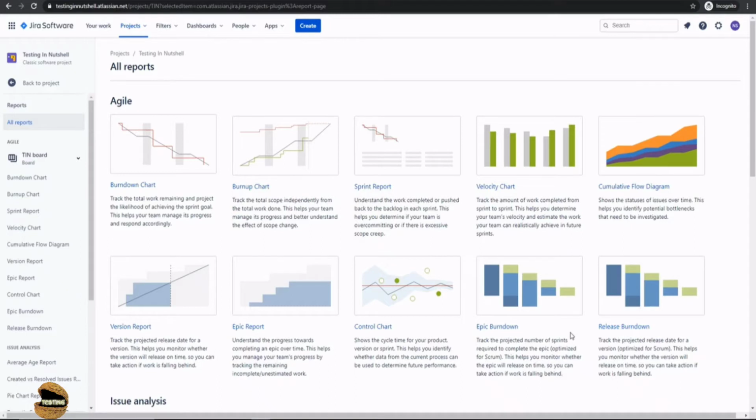Now, each of these charts has a detail mentioned below about what exactly this chart will populate and how it will help you to measure an entity. For example, for the Burndown chart, we all know that a Burndown chart is basically a chart to show at any point of time what are the activities which are remaining to be completed. So it says track the total work remaining and project the likelihood of achieving the sprint goal. And this helps your team manage its progress and respond accordingly.